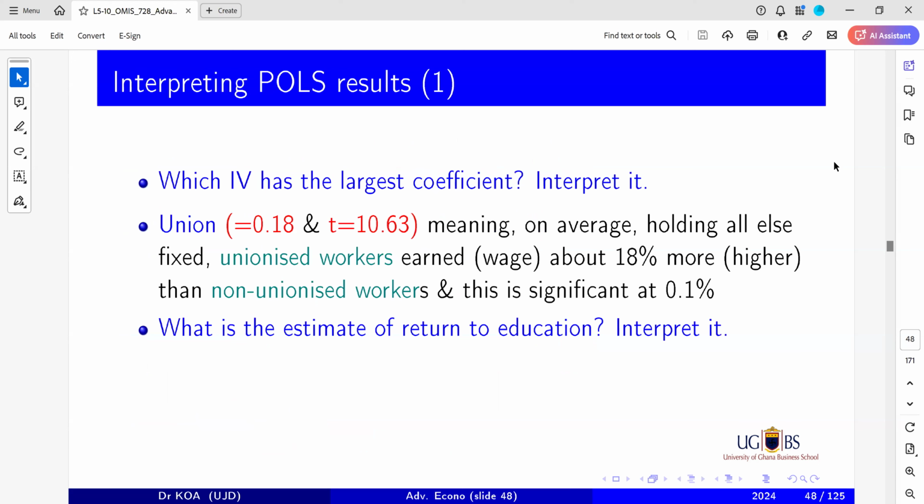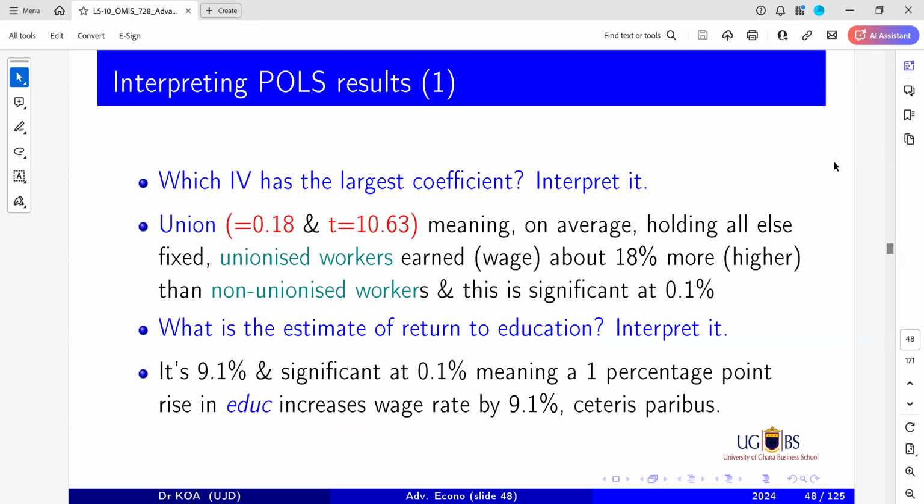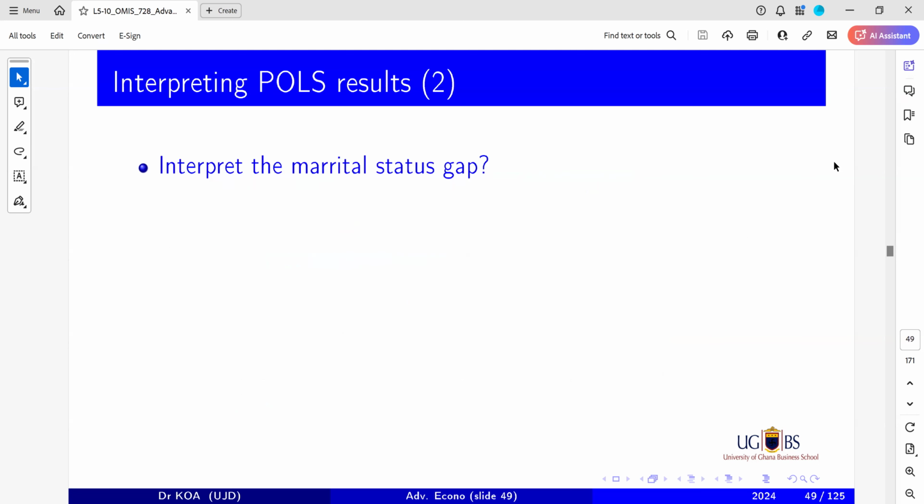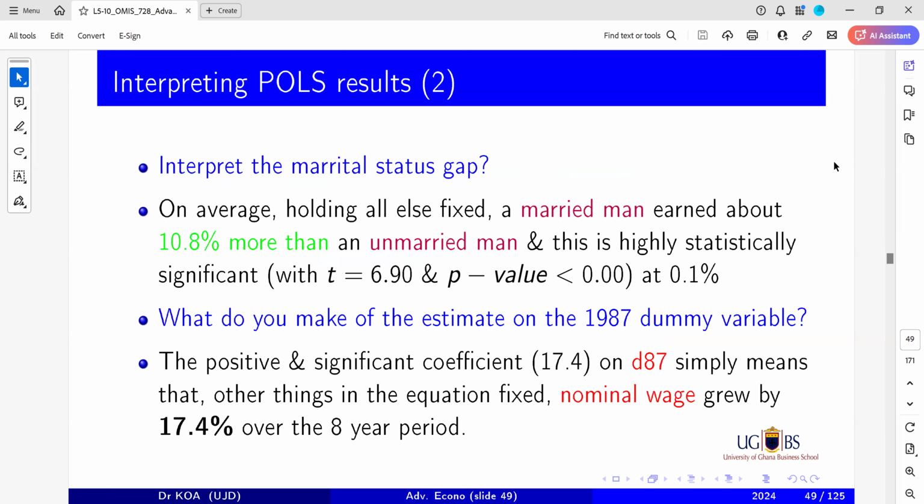And then the point you made is also very significant, that the significance level is increasing. That is why people like their wages, because they know that they just started. But sometimes if you don't take this day and age, you'll be waiting for 30 years. Okay, so this is the point. The positive and significant value, 17.4, implies that all things being equal, nominal wages have grown by 17.4% over the 8-year period.